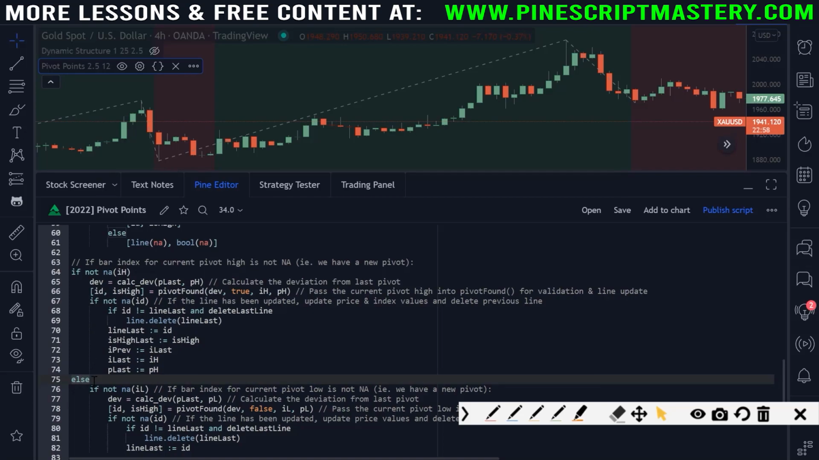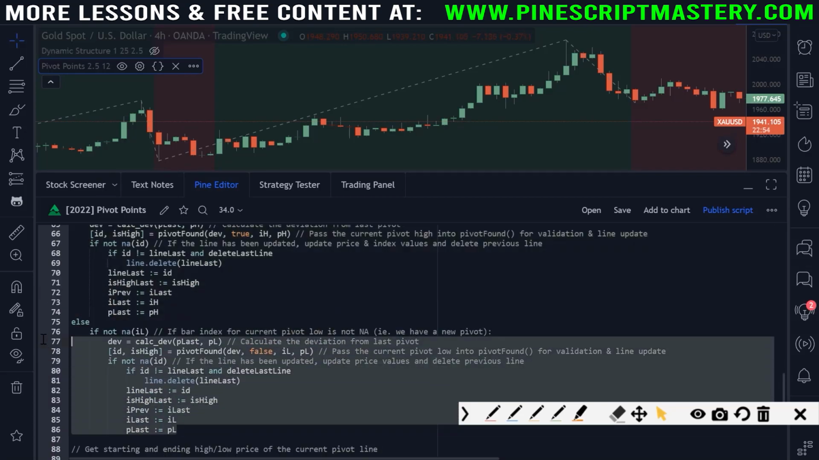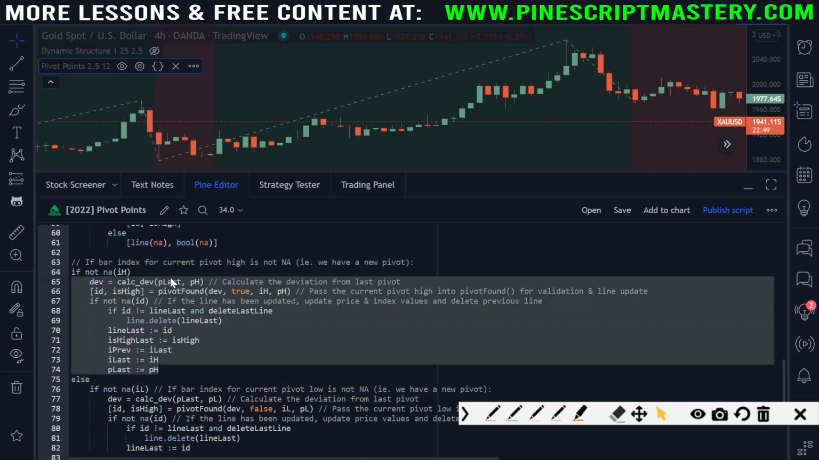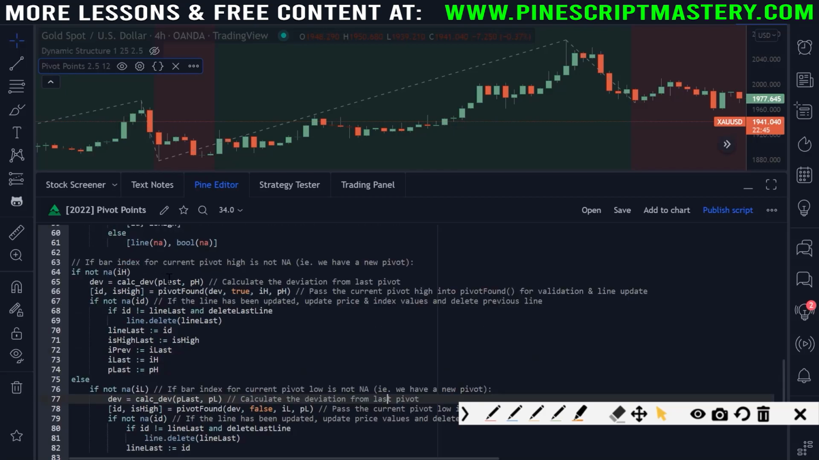And then we have an else statement here that checks for pivot lows. So that handles pivot highs. This else statement handles pivot lows, and it does exactly the same thing as our pivot highs. Calculates the deviation and everything, but it's doing it in the opposite direction. So we're passing in our PL, our pivot low price value, instead of our pivot high value.